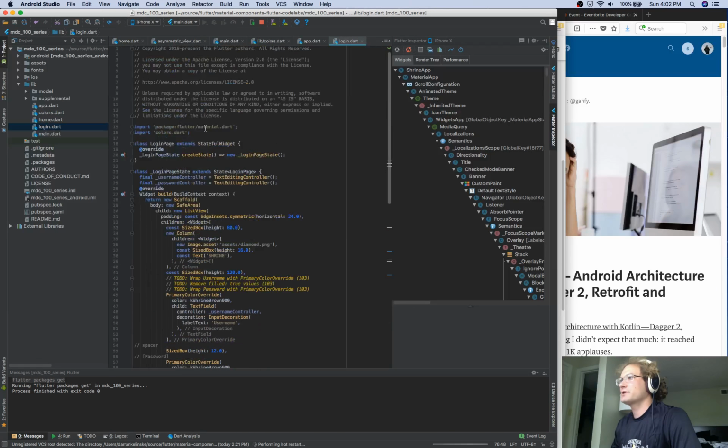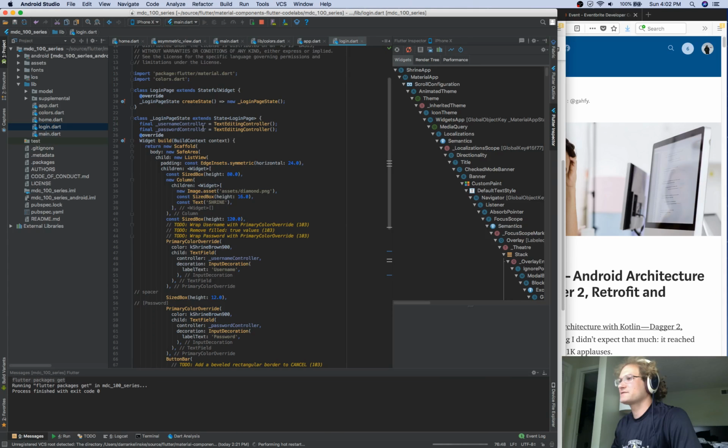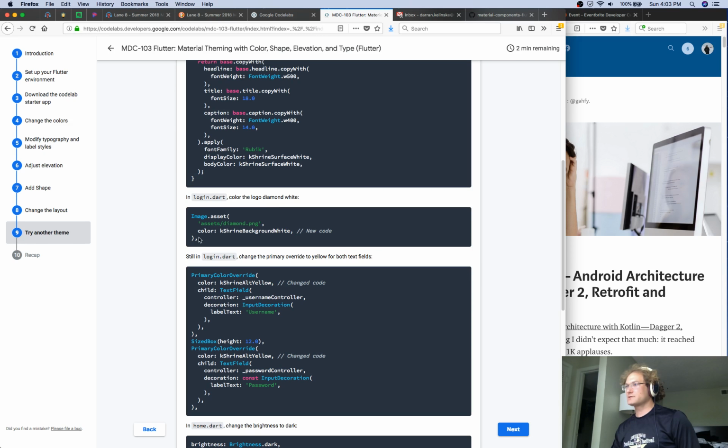So let's press play so we can get our login.dart. Let's find the image. So here's our image. We got to get more code than that because that doesn't work. So here we go.